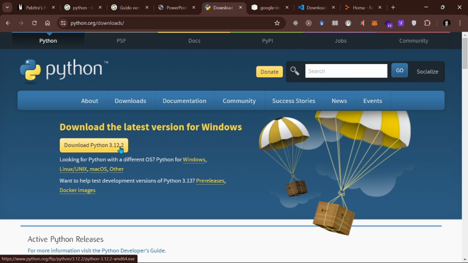And if you are watching this video later, then you might see that there are Python 3.13 and many more updated versions of Python, but you don't need to worry about that. It's nothing, it's just a more updated version of Python. You can simply install that, and the rest of the process is the same, and you can simply continue with this playlist. So you can simply download Python 3.12.2 from here.